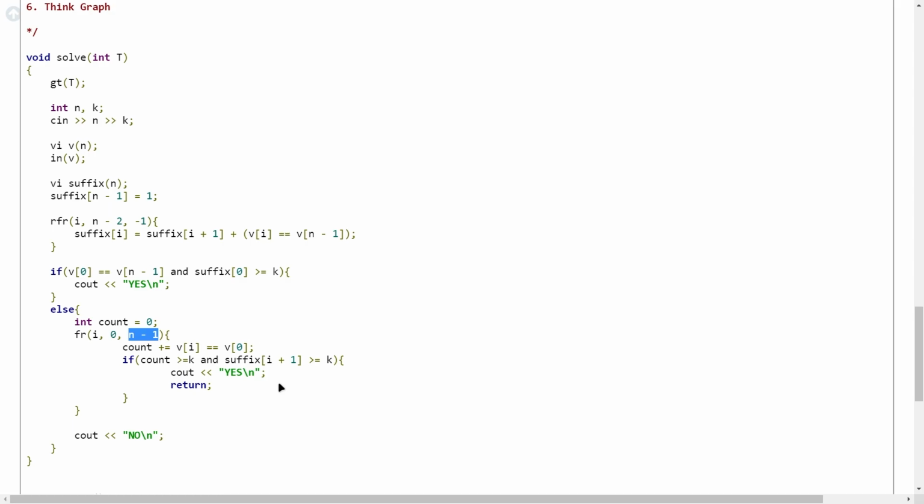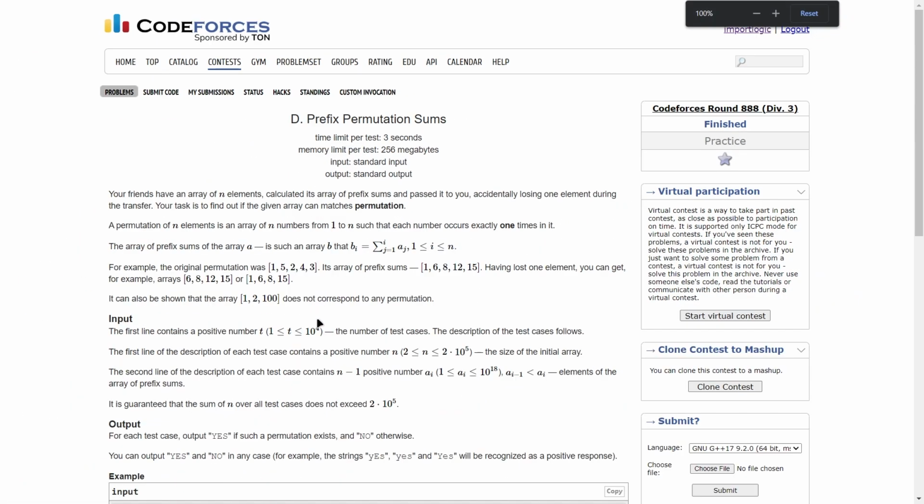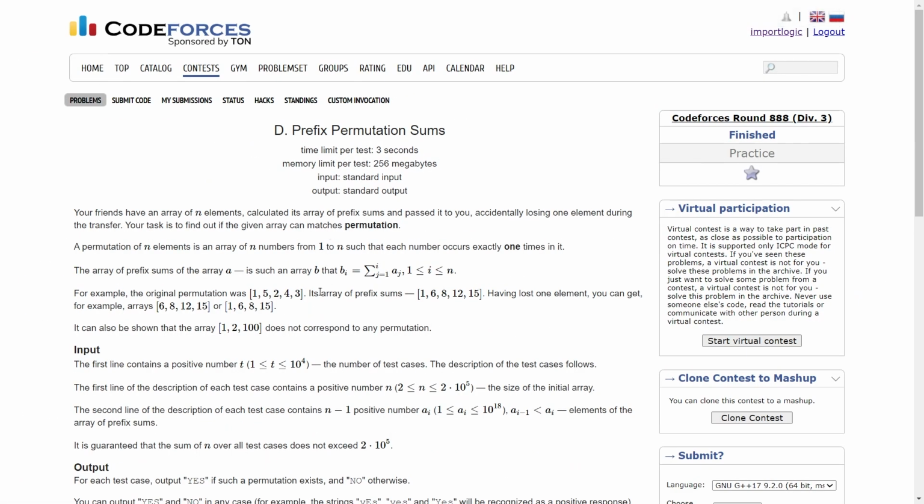If it doesn't, then the answer will be no. Right. So let us have a look at the next problem. So this problem is prefix permutation sums.